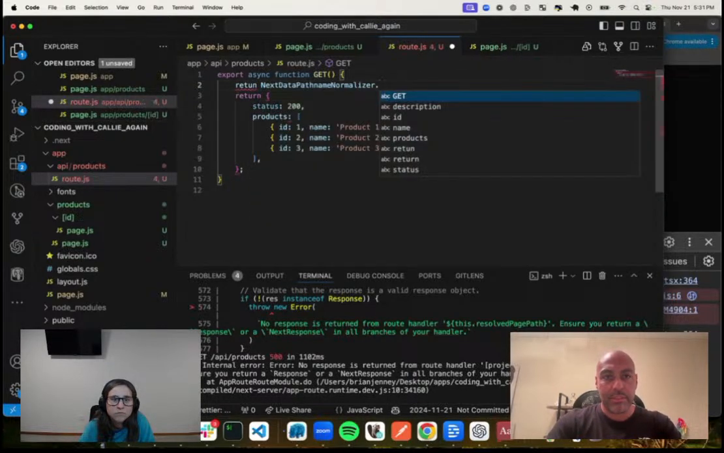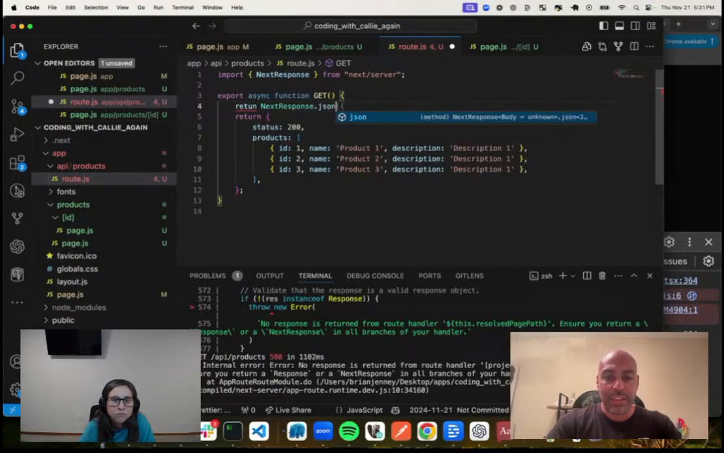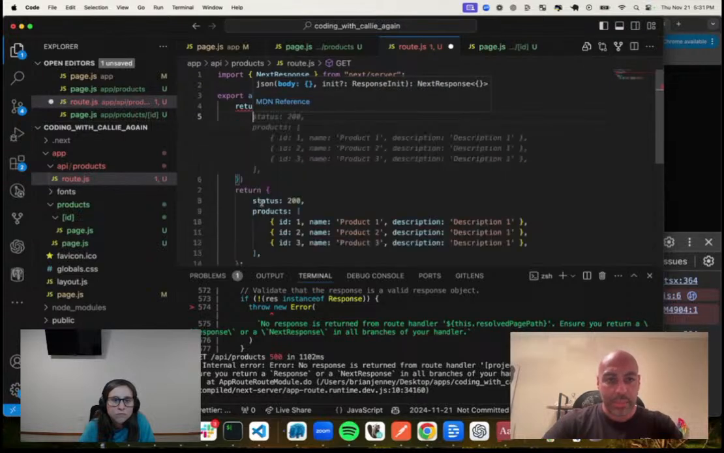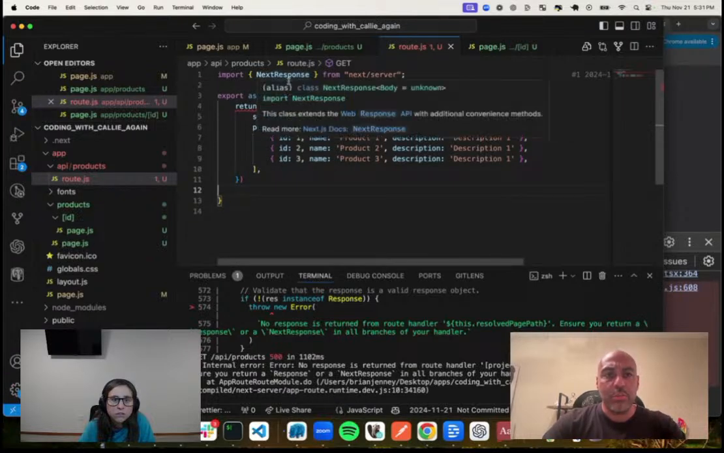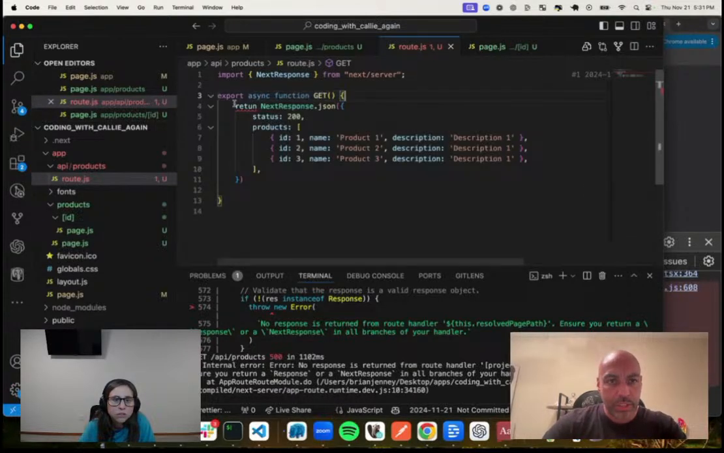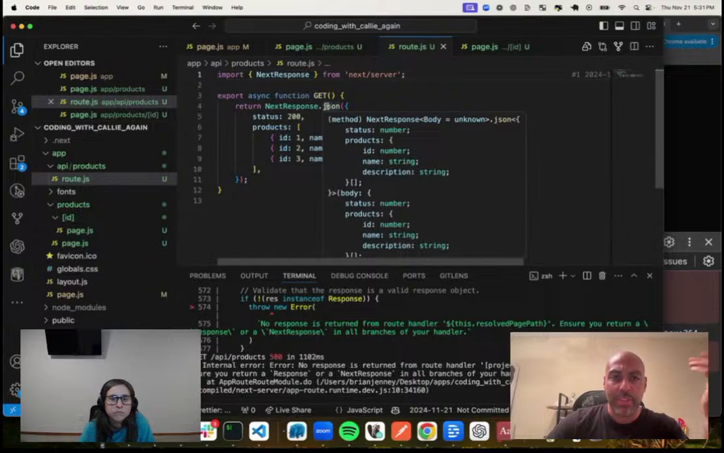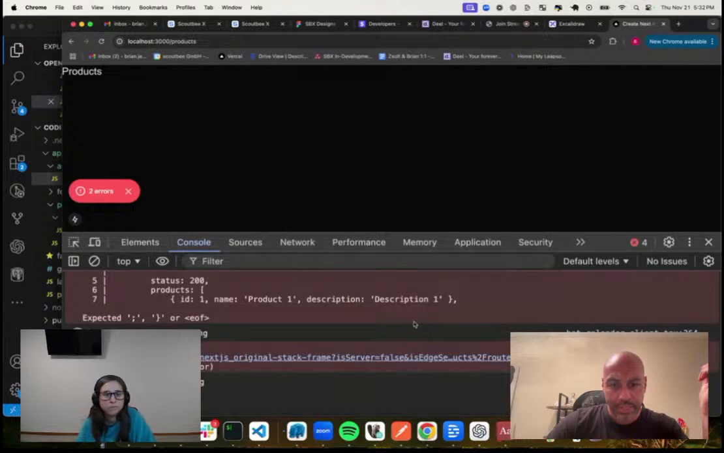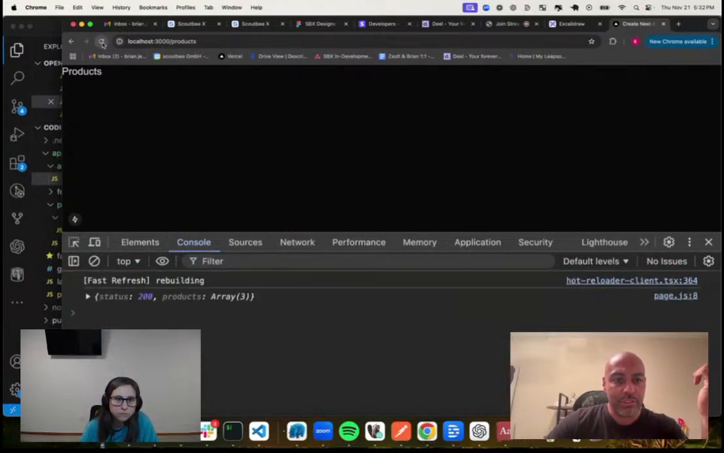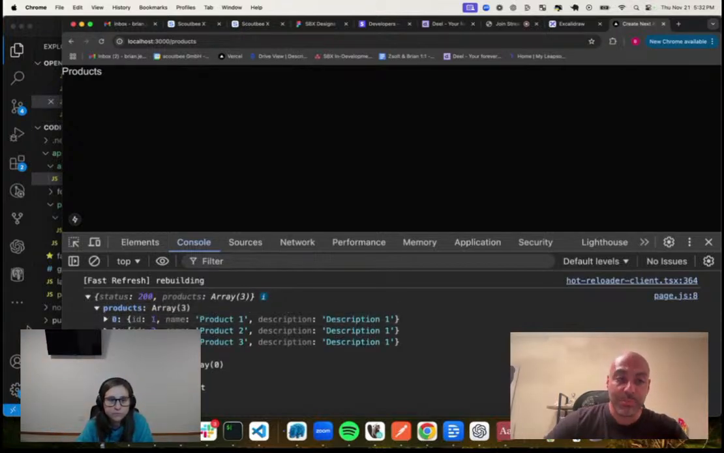Return NextResponse.json, and we'll take the same stuff in here. We'll get rid of that. Okay. So what I had to do was, oops, I misspelled it, I think. Return NextResponse. What it did was import NextResponse and use the NextResponse.json method to send back this array full of products and the status. And I think that'll work. I might have to refresh to see it work. Cool. And in here, I see we actually have some stuff.